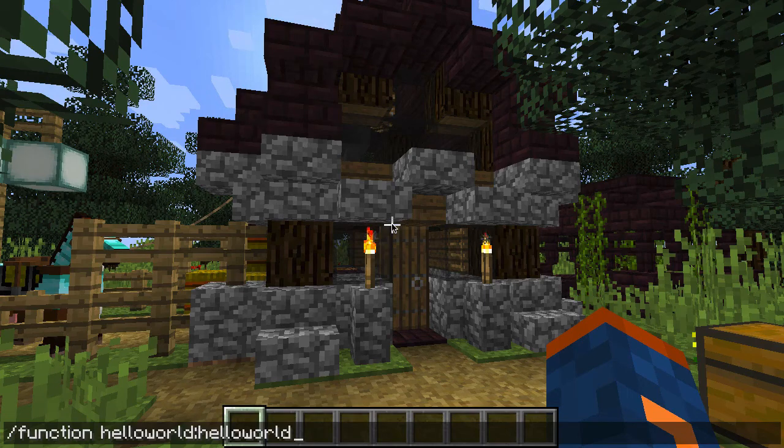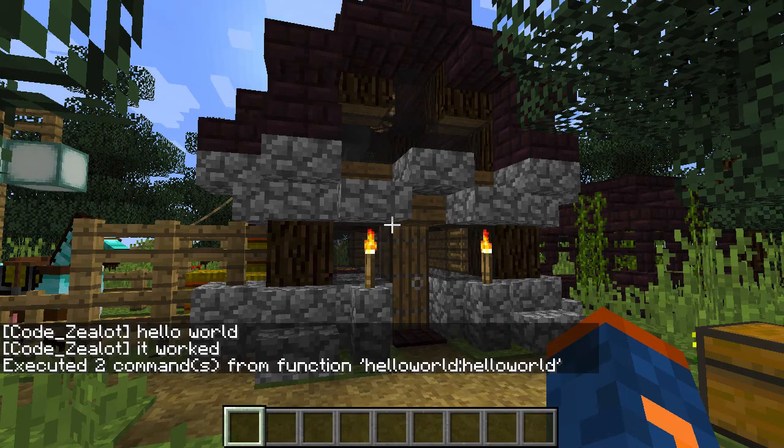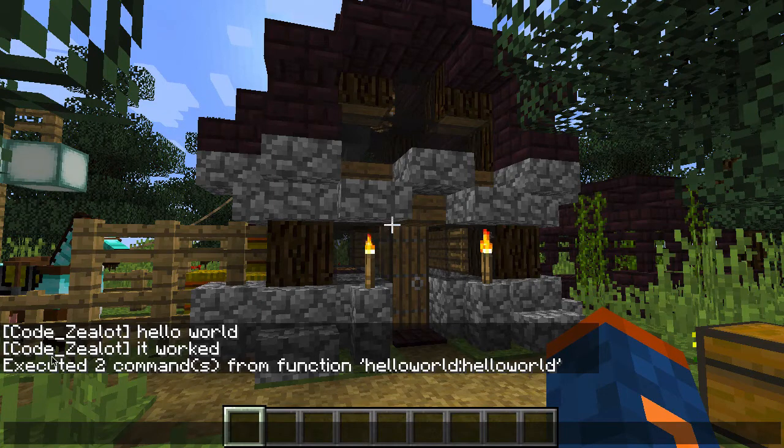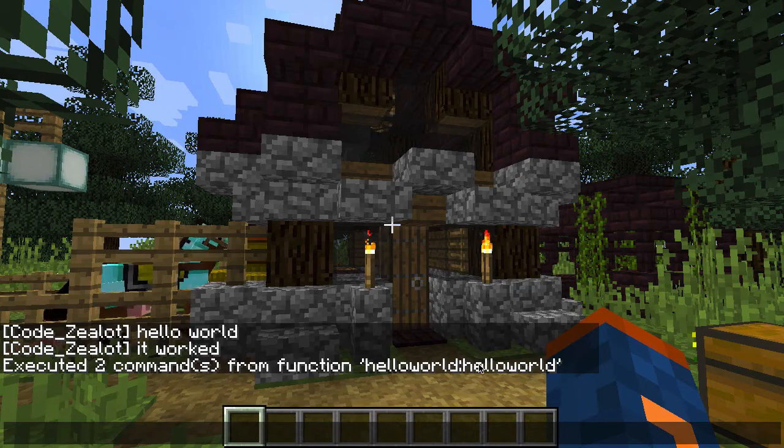Let's run it by pressing enter, and we can see that it worked. We have our two say commands, and then this nice message right here from Minecraft saying that we executed two commands from function that is in the folder hello world with the name hello world.